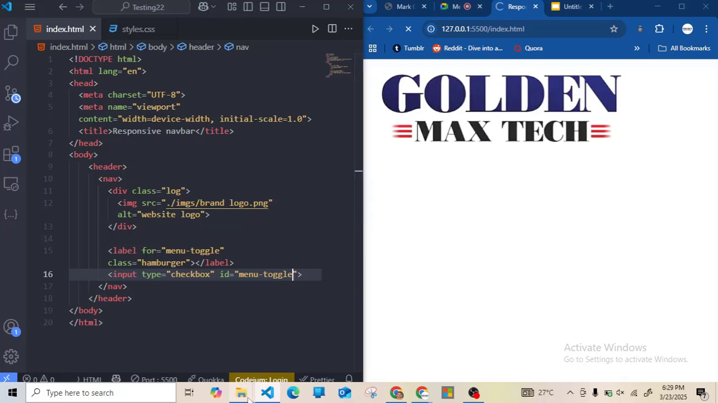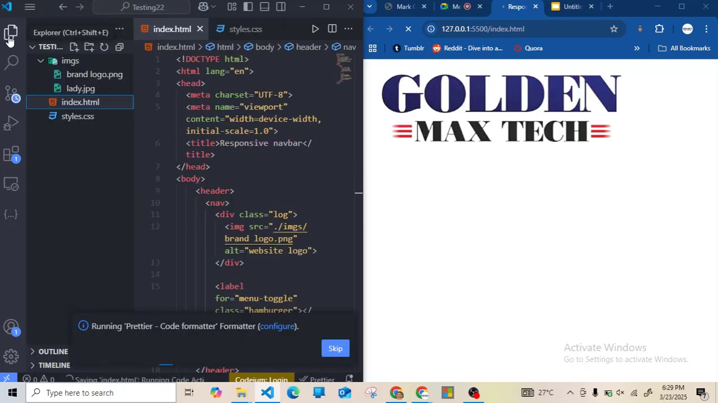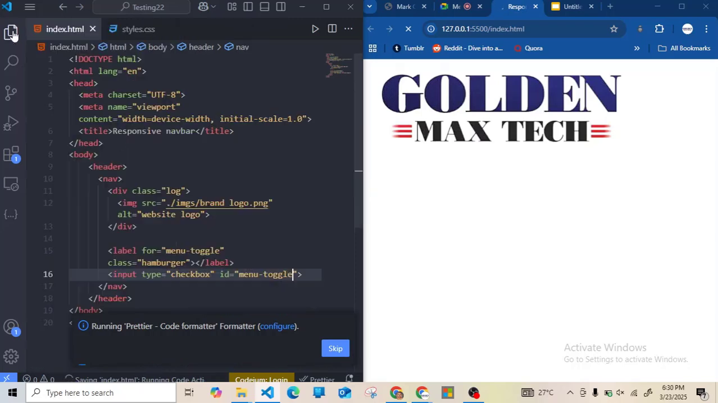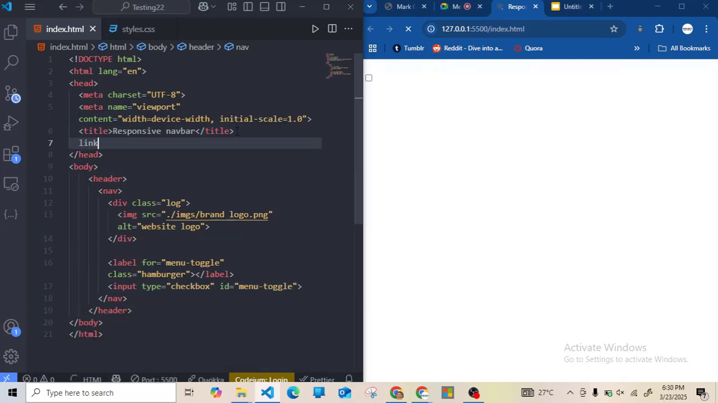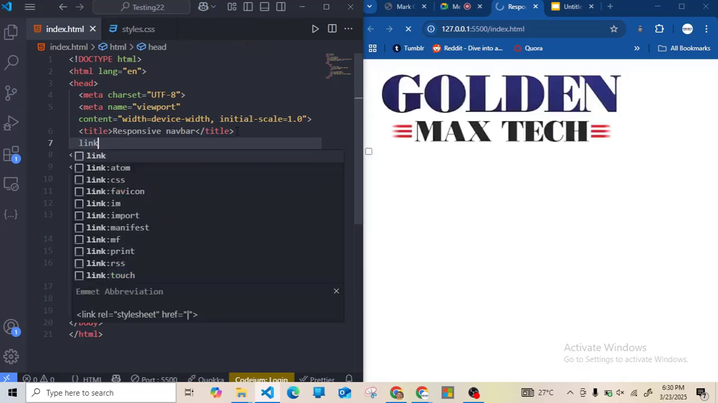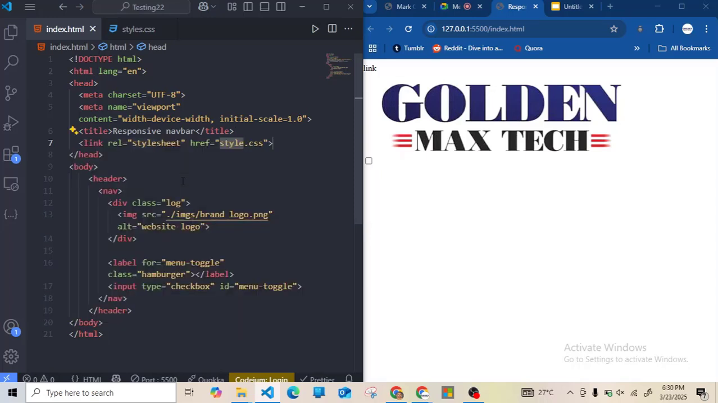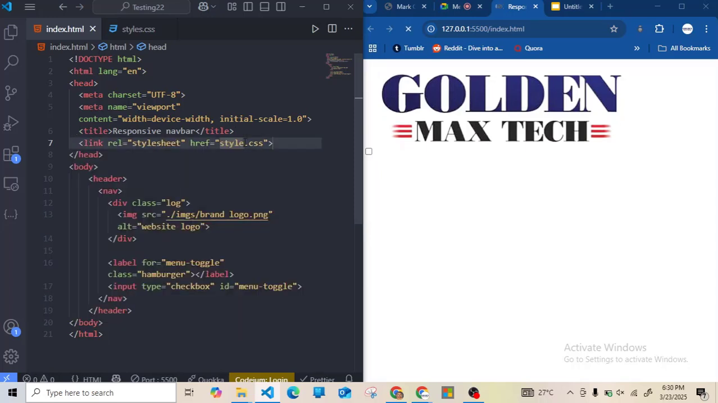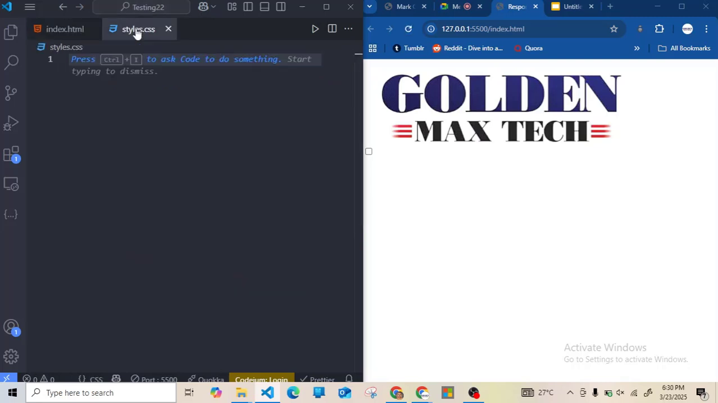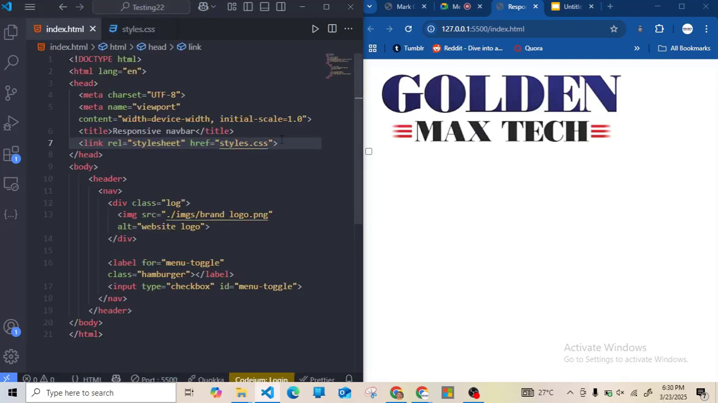So I'll save it. All right, it has finished copying, and if I open here, I should have my Font Awesome right here. That's good. So what I need to do, up here where I have my title, I'll link my CSS. I'll link the CSS, which is styles.css. This CSS here is this file that I have here.